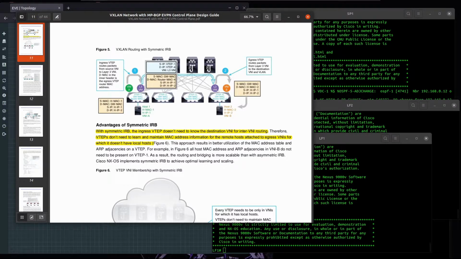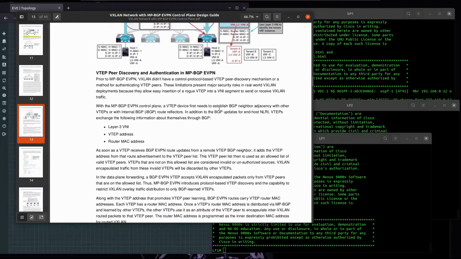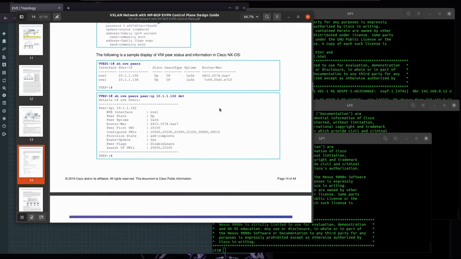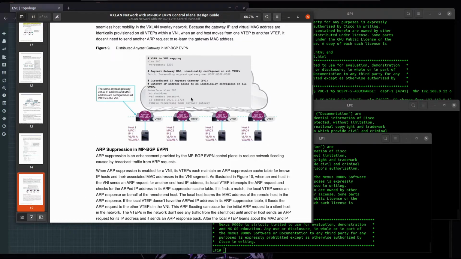As each VTEP will have this VNI, the traffic will be bridged inside this VNI, and then it's going to be routed to the destination VNI. So it's simpler and easier than asymmetric inter-VNI routing. And right here at the bottom we have some explanation. I strongly suggest you take a read of this one, and we'll still be using Anycast gateway as well.